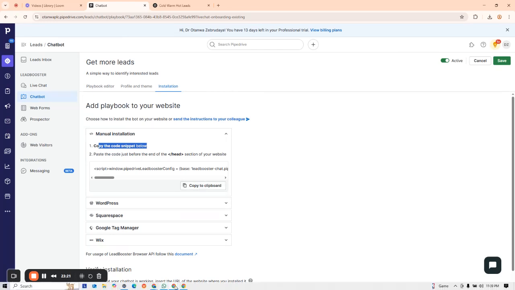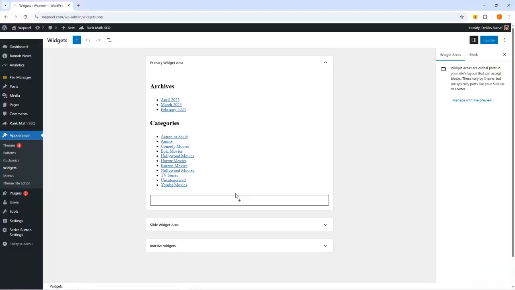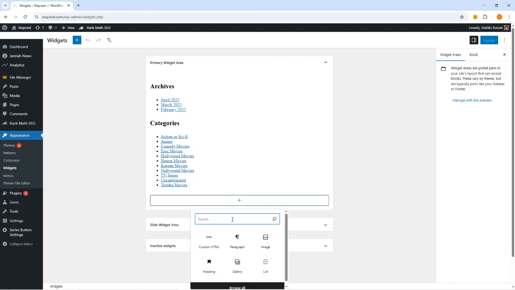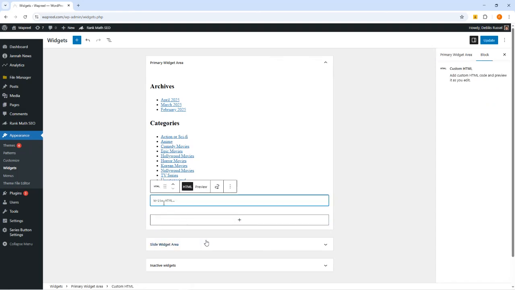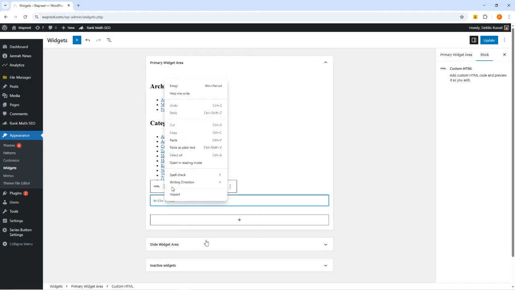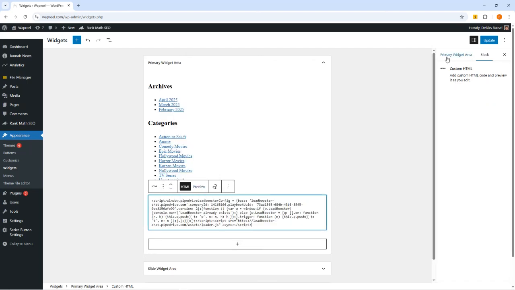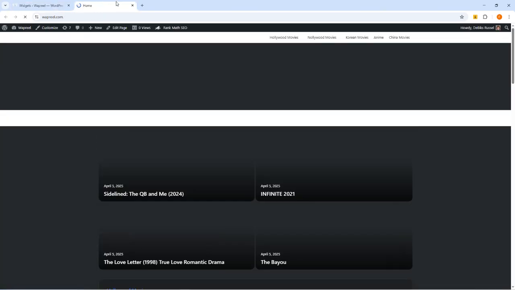Then I can now go back to my website, which is here. I'll click on this place here to add my custom HTML, and I'll just paste it there. I'll paste. Now you can just click update. Now, if I go to the website and view my site, what will I see? The bot will be there waiting for me to interact with it.